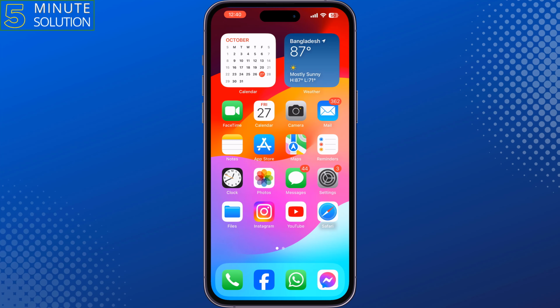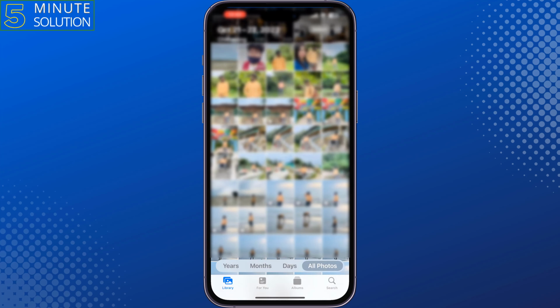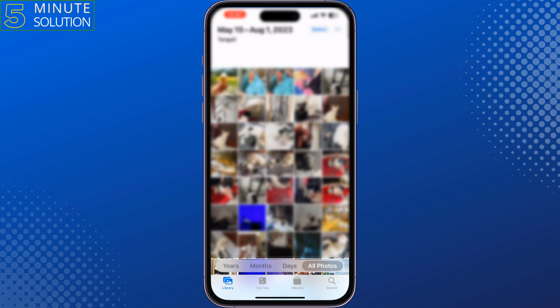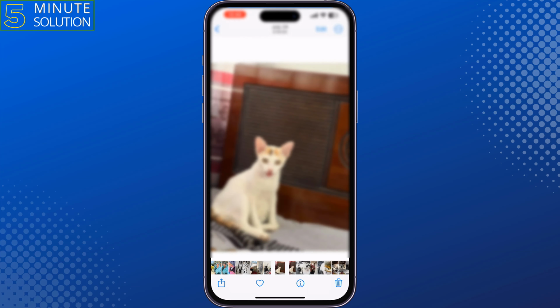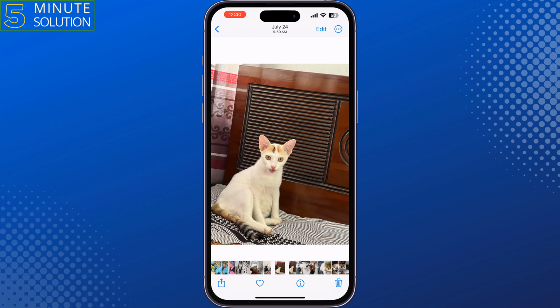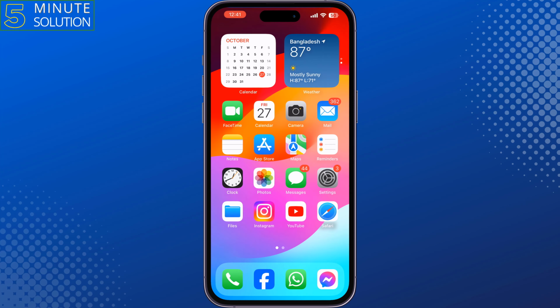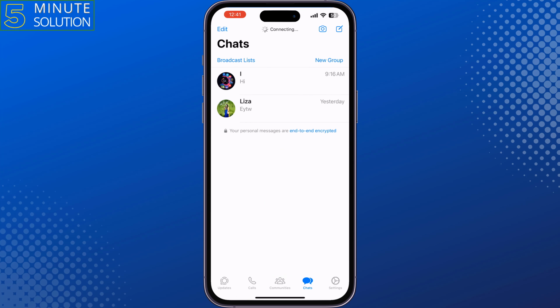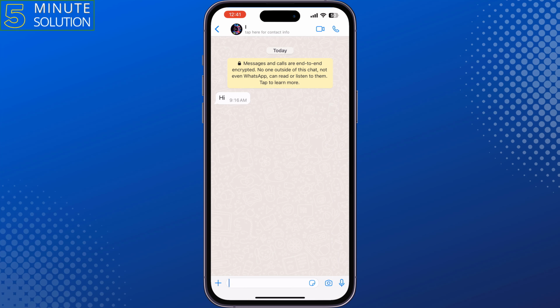Now open your Photos app and open the photo that you want to convert to a sticker. Now long press on the photo and tap on copy. Once it's copied, now go to your WhatsApp, open the conversation where you want to send the sticker.